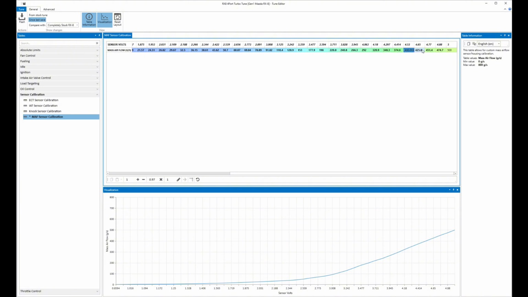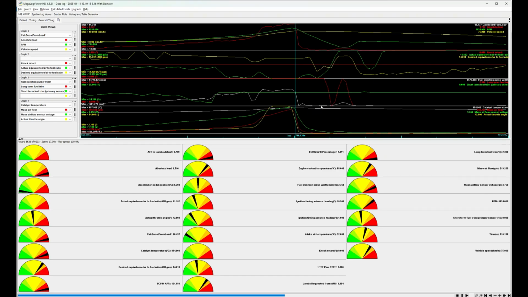So it's not a massive difference, but one thing to keep in mind, and it's a little bit confusing, is your absolute load is calculated by your mass airflow.